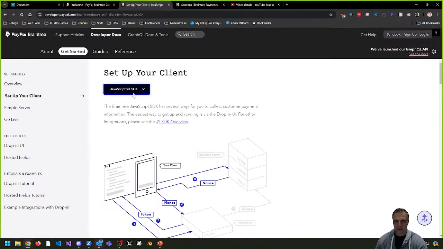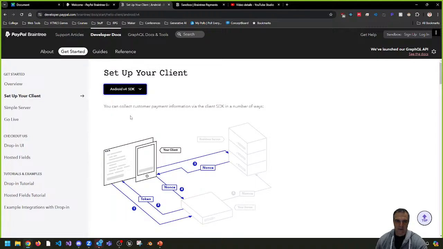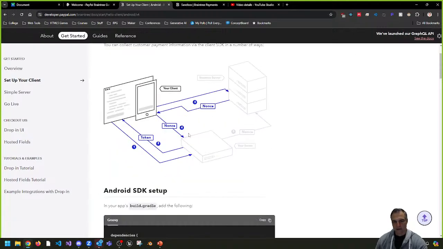Now, notice that it says JavaScript version 3 SDK. They've updated stuff a lot. And you can choose other SDKs. So what we want to use is Android 4 to start off. This is where we're going to start with our Android SDK. Okay, so notice, see how the server is grayed out?